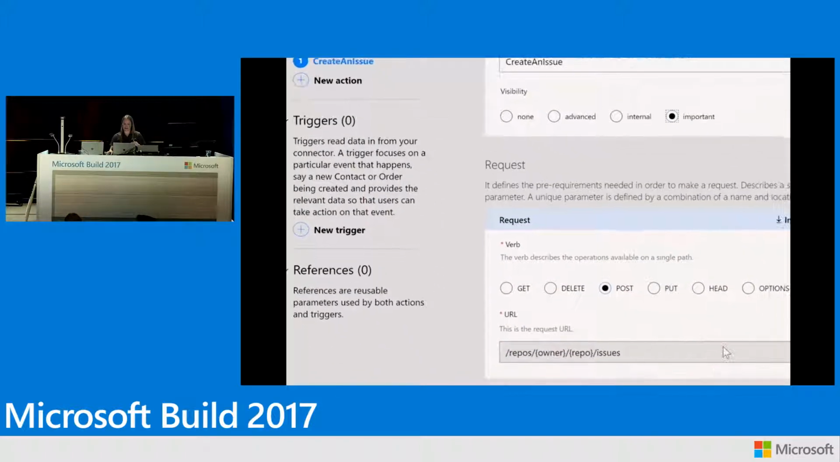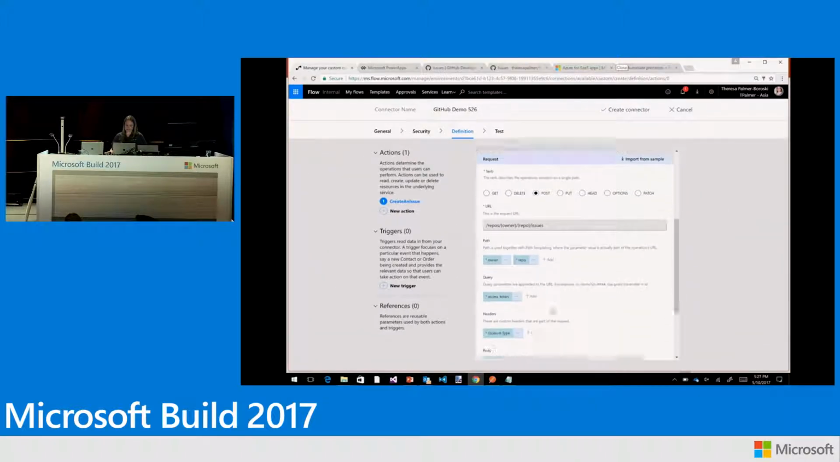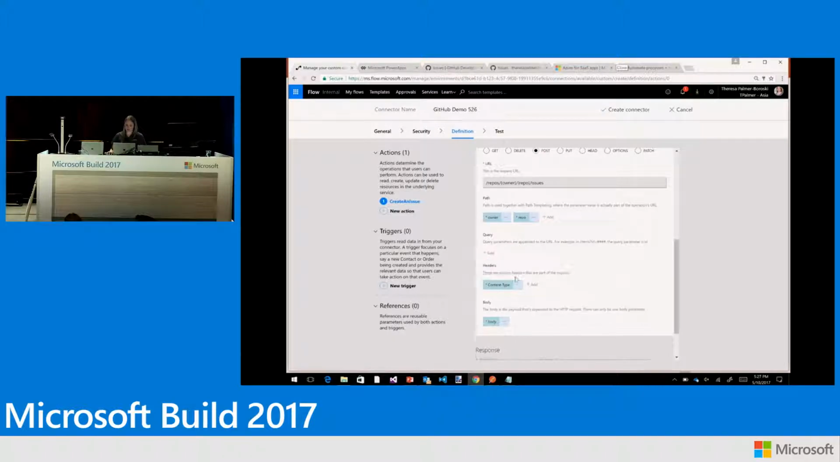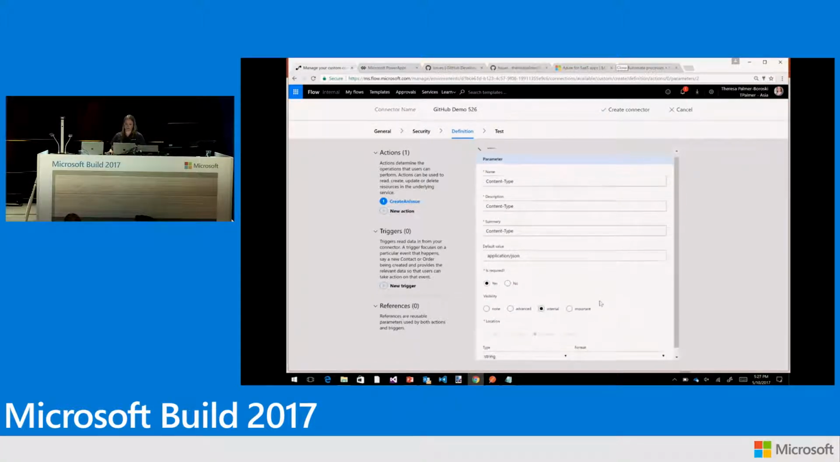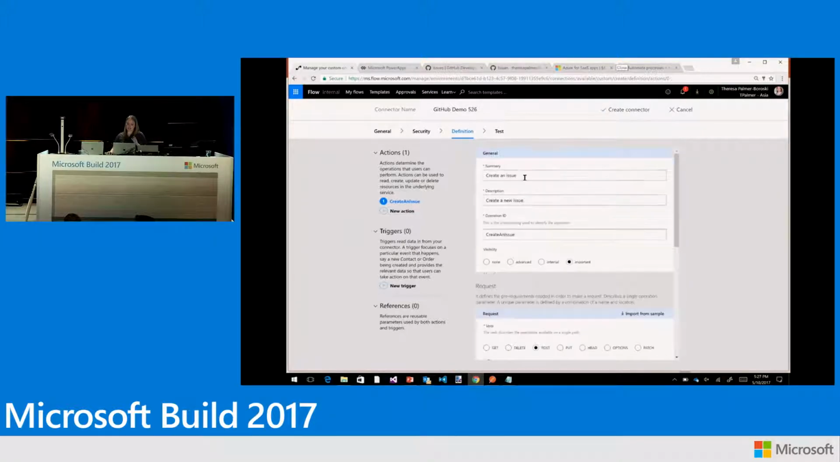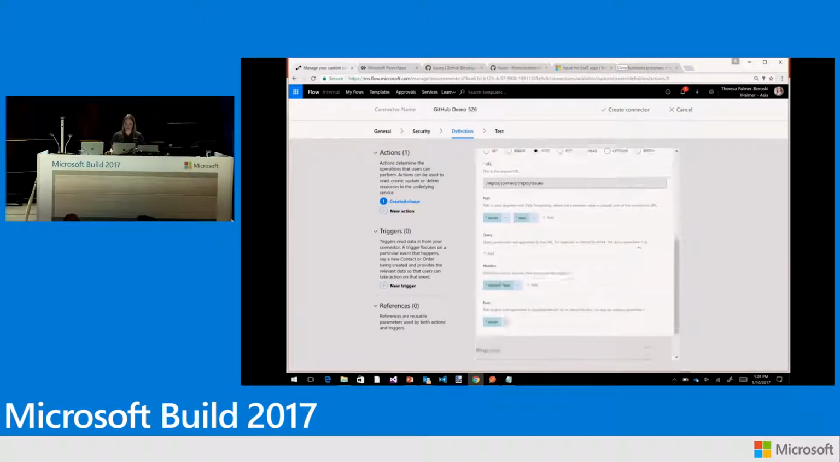I can scroll down further to see the actual request, so you can see this is the owner in the repository, and do a couple additional things, such as delete parameters that I don't need, or mark other parameters as internal or required, and tweak some of the experience that I did from my development environment into what I'm ultimately going to get towards my connector and my production environment.